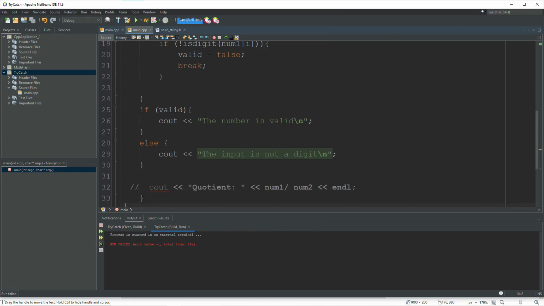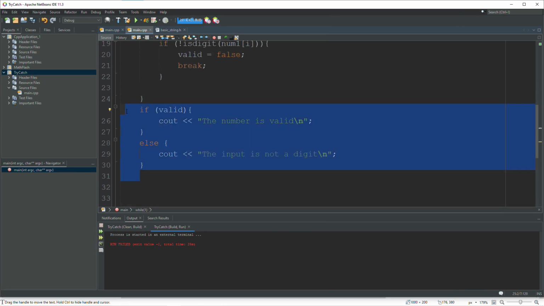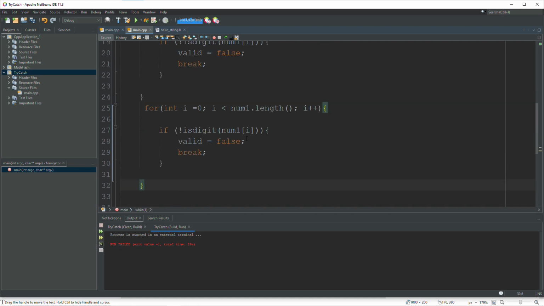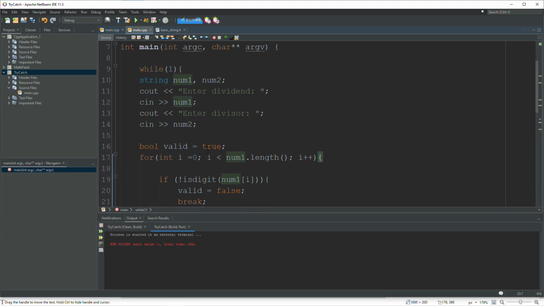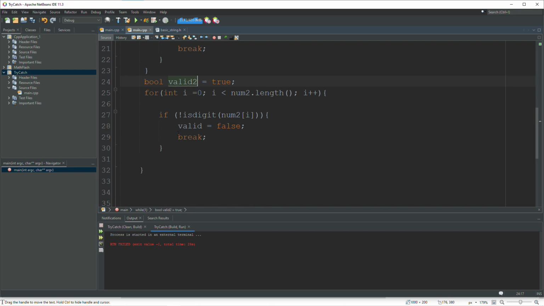So I'm going to get rid of my if statements here. Just copy my code. Copy this for loop. And we'll change num1 to num2. Now the way I have this set up in main, I would need two different bools, one for each input, but if we were using a function, and we'll move to that later on, we'd get away with just one bool. But for right now, we're going to have two bools, and our second input is going to work on valid2.